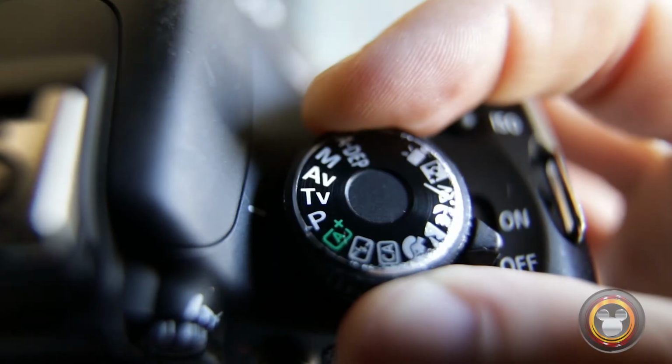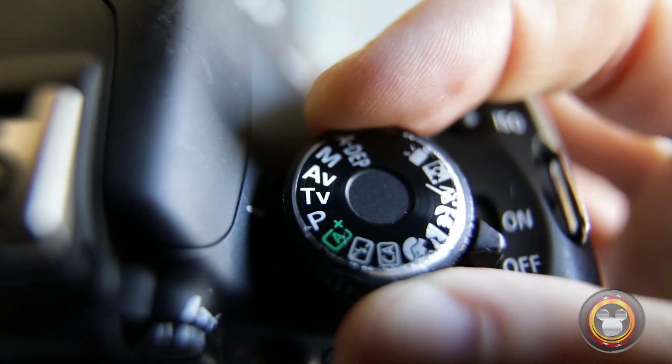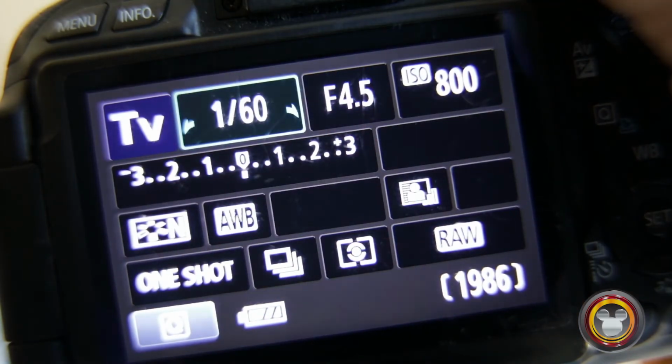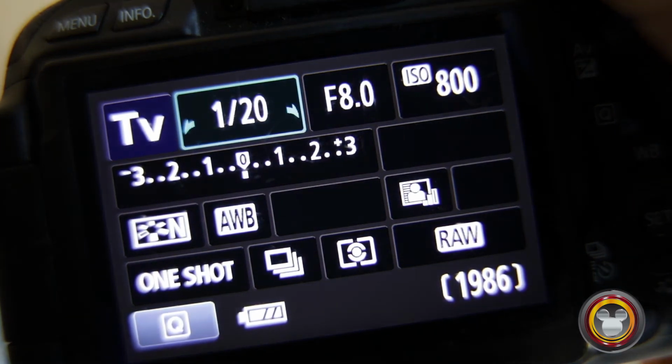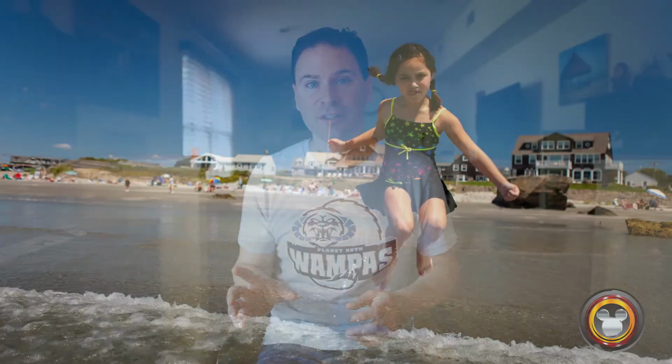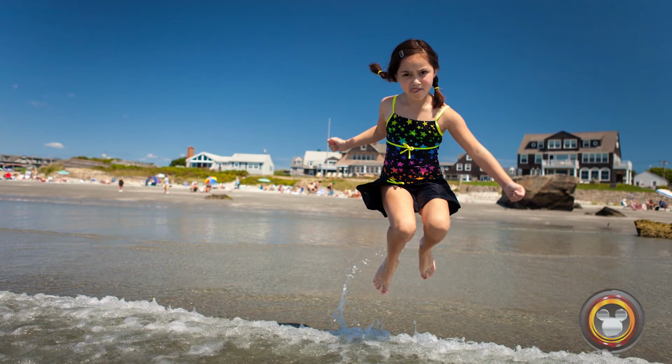Turn your command dial to the TV setting, which is shutter speed priority. Now you can simply turn the dial to get whatever shutter speed you want. And while you change your shutter speed, the camera's automatically going to change your aperture to try to maintain the correct exposure. So a really fast shutter speed like this will freeze motion, while shutter speeds in the middle range, like 1/60th of a second, 1/200th of a second, are really good for most situations.